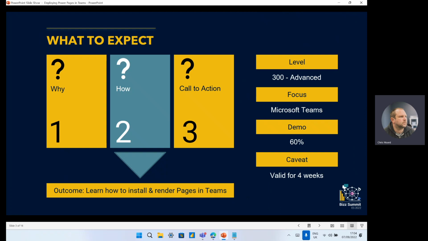So what to expect from this session, deploying Power Pages in Microsoft Teams? First of all, we're going to break it down into three parts, and the first part is going to be all about the why. I managed to figure out how to do this. I put the cart in front of the horse, so to speak, and then I had to go back retrospectively and work out why, and then I realized there's loads of reasons as to why you would do this. We're then going to move on to the how.